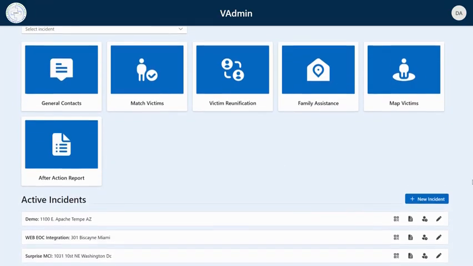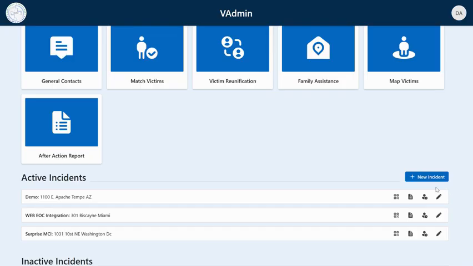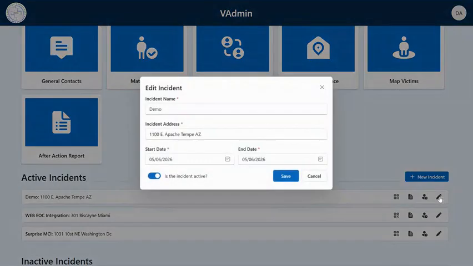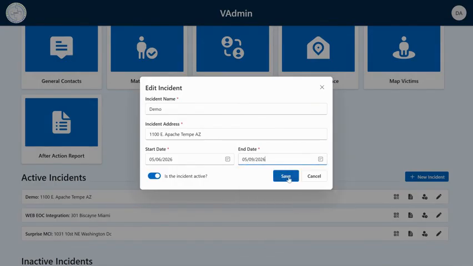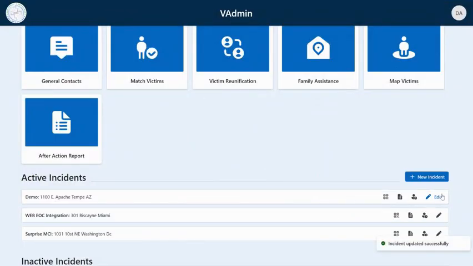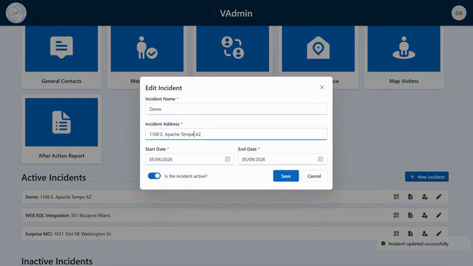If the date of the incident is longer than 1 day, the dates can be updated by clicking on the pencil icon to the right of the incident location. Adjust the date range to accurately reflect the time the incident is open and click Save. The incident name and address may also be modified or updated if needed using these same steps.